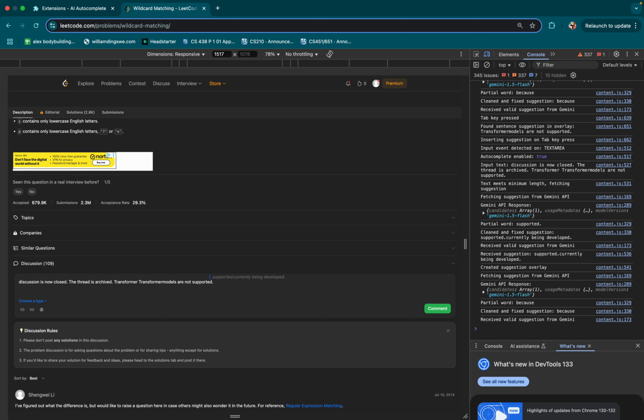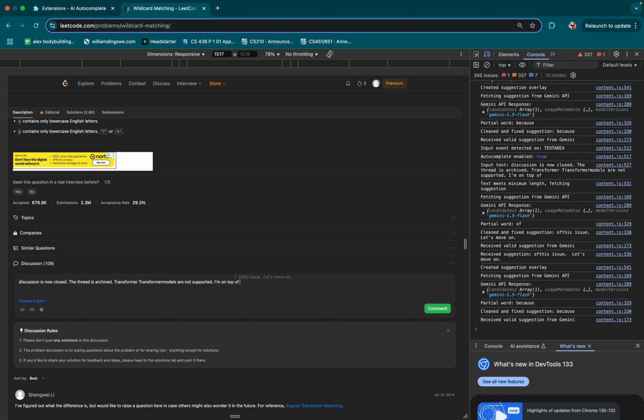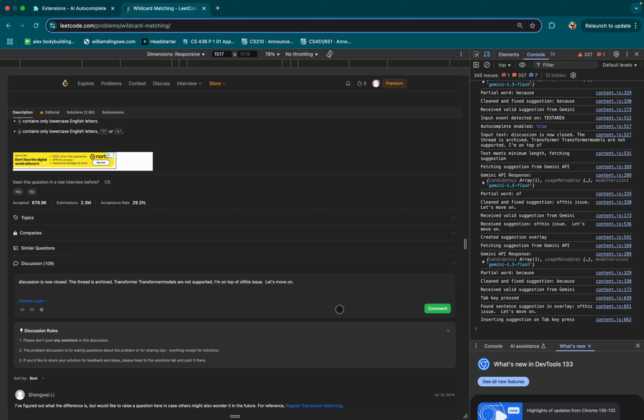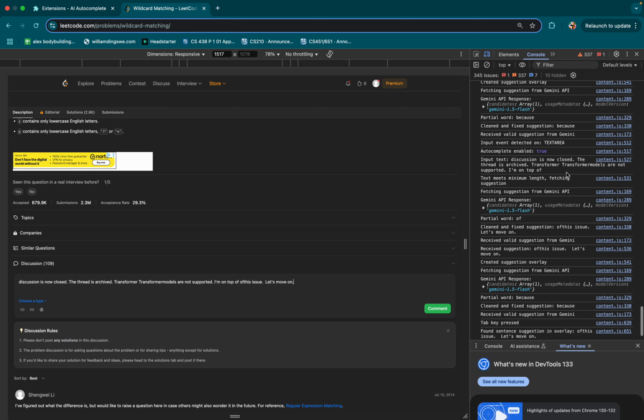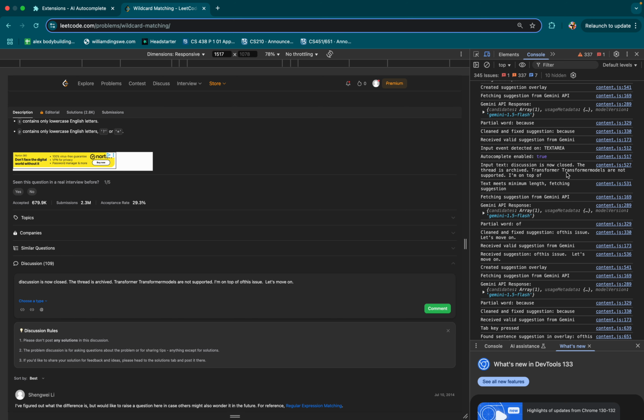We can also write something like, I'm on top of this issue. Let's move on, right? So that's potentially something that someone would say that's quite common. So the way I've prompted Gemini is just like, given the current prompt and the context surrounding this prompt, what is the most statistically likely phrase that someone would end the sentence with, or what word would this be?